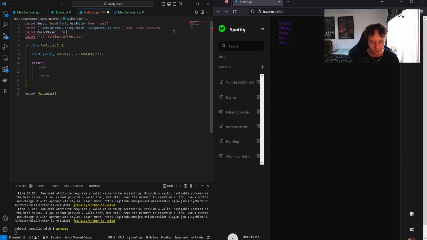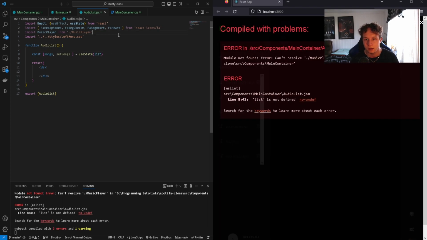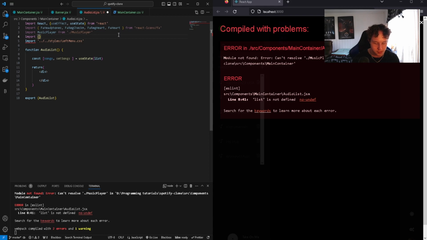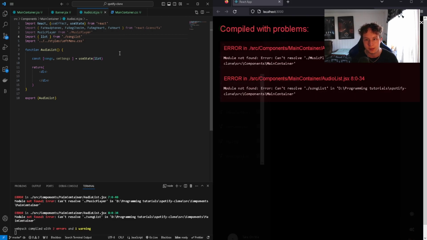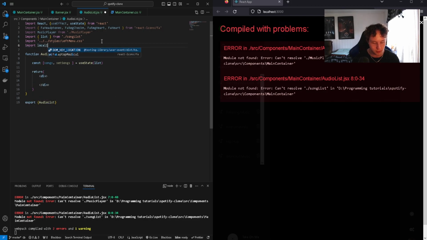Player from /music player, and this is gonna give us an error as well. We also want to import lists from /song list, which is also gonna give us an error. Nice. And also import local image from images /song image.png.